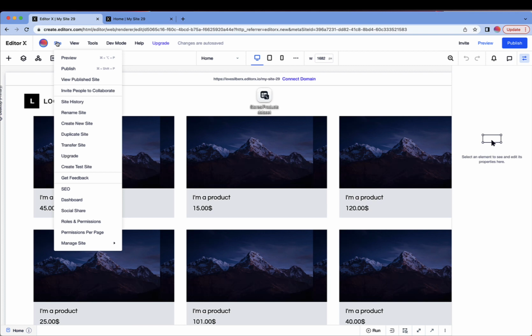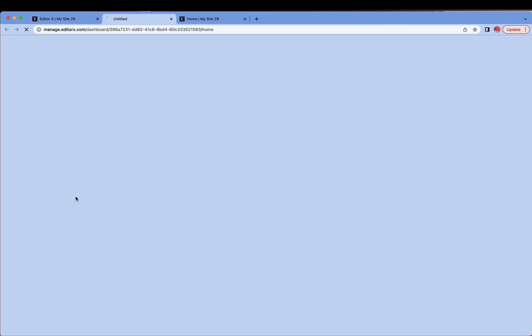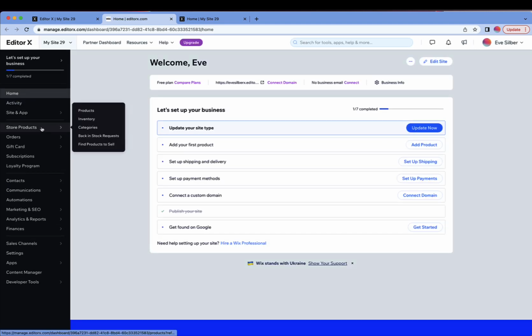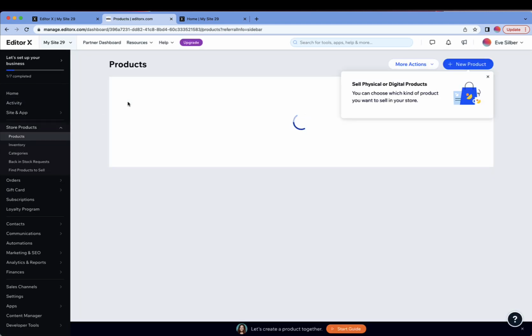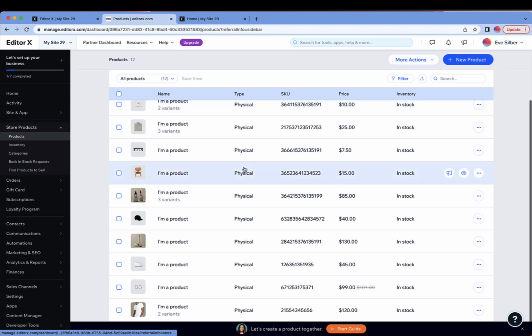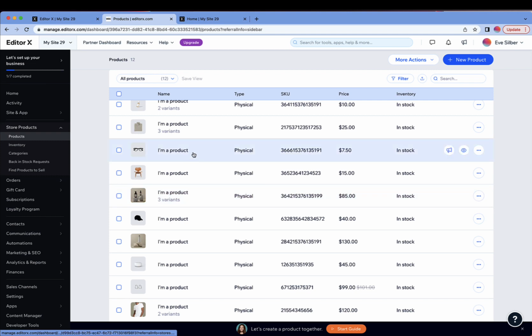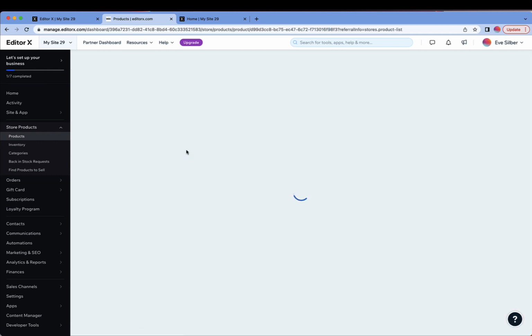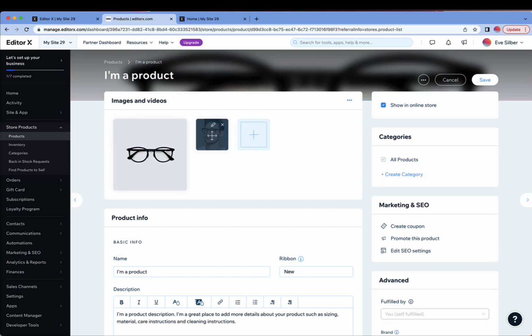So I'm going to go to the site's dashboard through here. And then I have store products. I'm going to go to my products. And here is my database. And let's say I want the glasses. I want to add some images there. So this here is my media gallery. So I'm going to add some images.